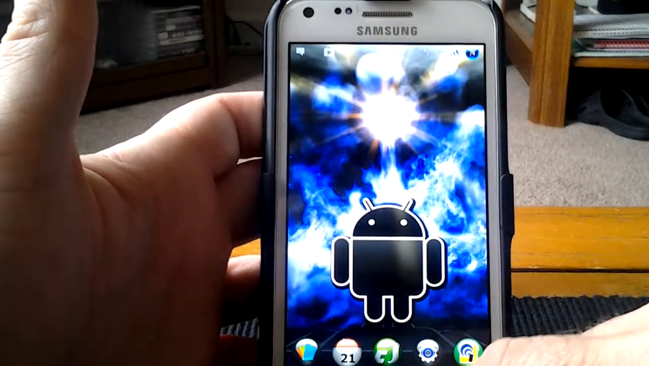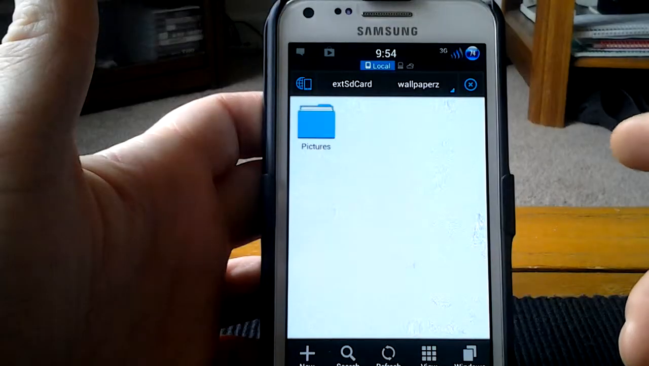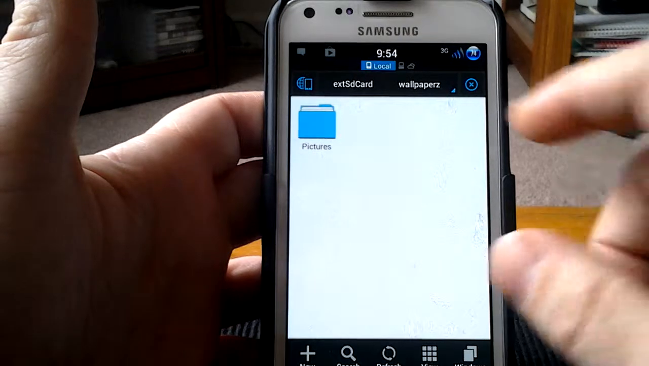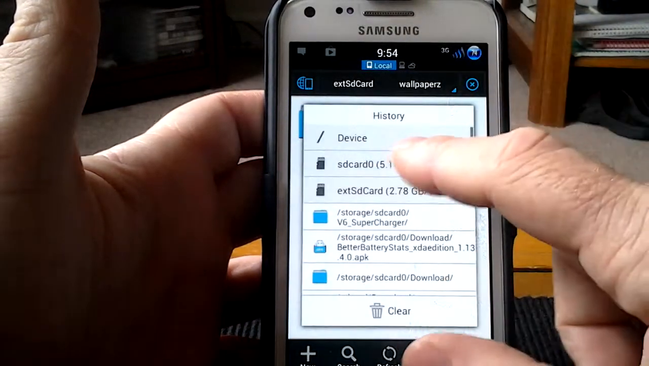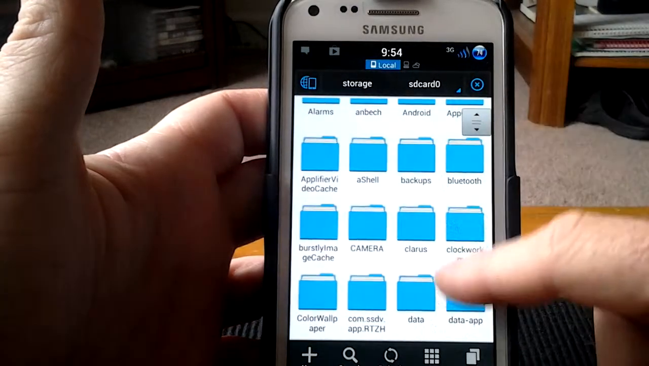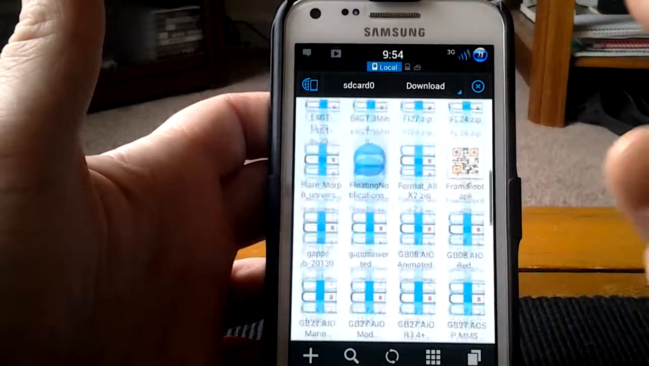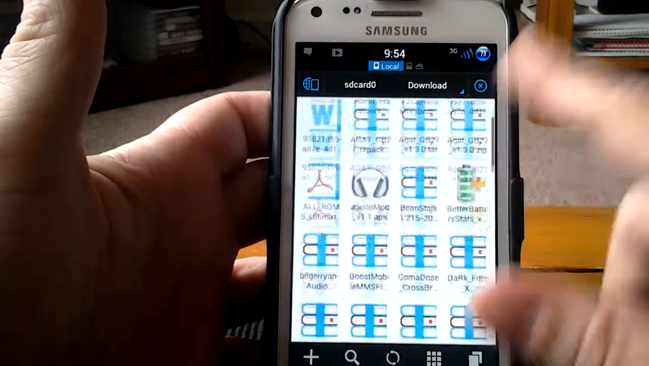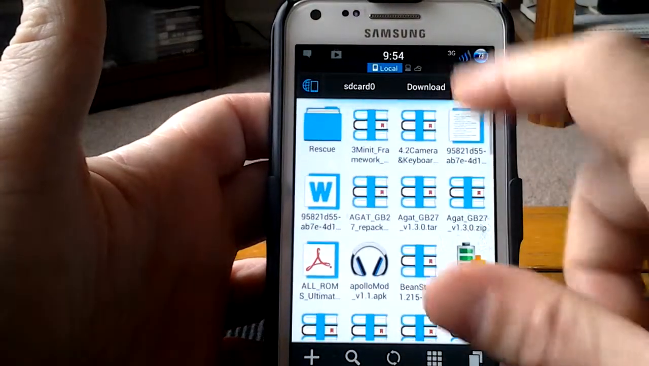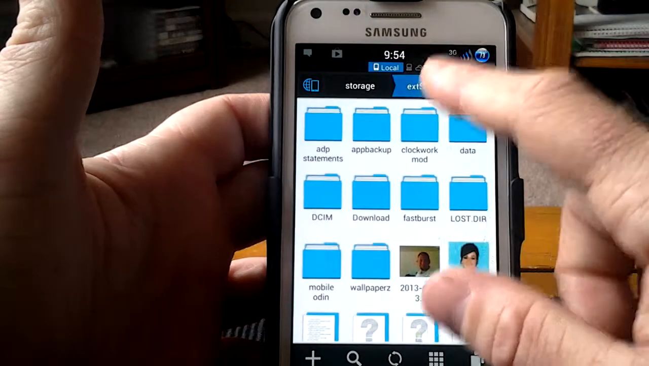To unzip this, you're going to need a third-party file manager. I use ES File Explorer. The UI on it's really nice. It's really easy to navigate. You can see it puts everything in file folders for you, so you just go to download and it'll show you your downloads, whatever you have there that you want. Today though, we're going to look at a zip that's on my external SD card. You can see that up there also.